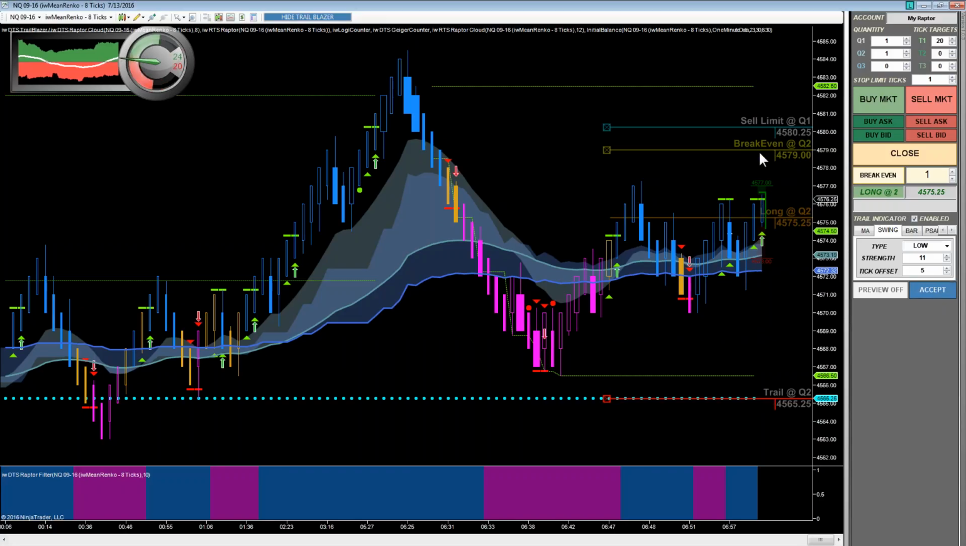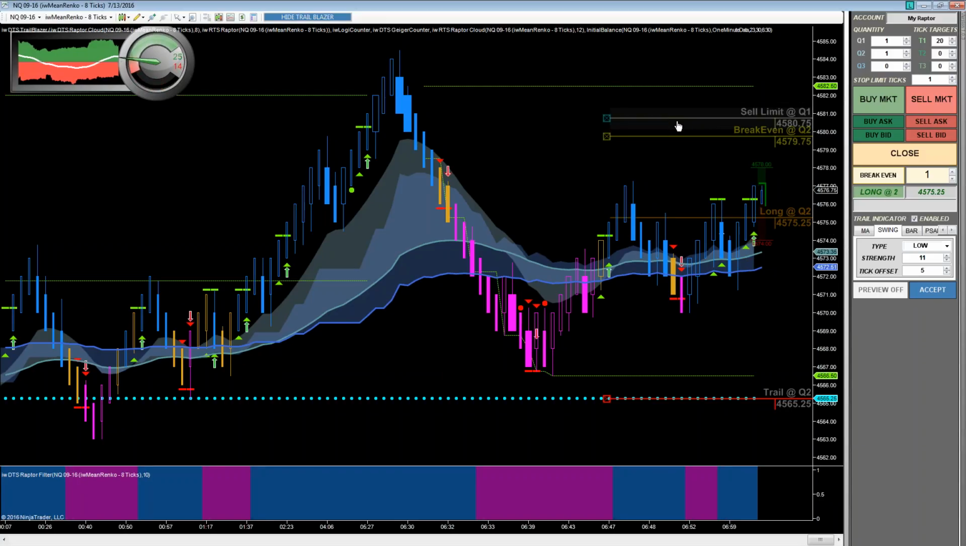I automatically have my break-even trigger. I automatically have my preset stop or profit target. Now, once the trade goes live, I can move these things around, right? If I want to put my break-even trigger here, or a little bit closer to my profit target, or even if I want to change my profit target, I can move all these things around once the trade goes live.